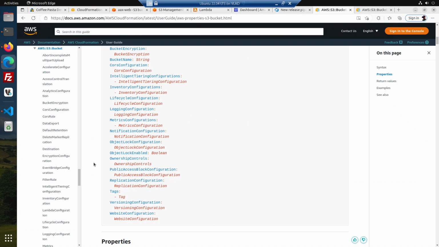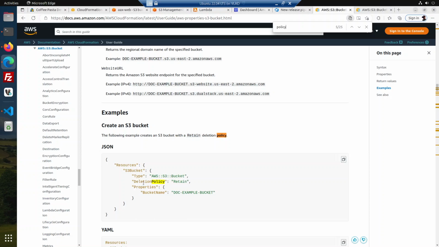Policy. Let's add here. Policy, deletion policy. Policy.